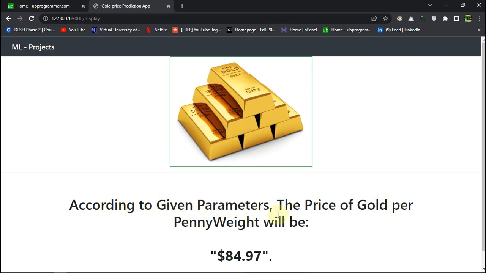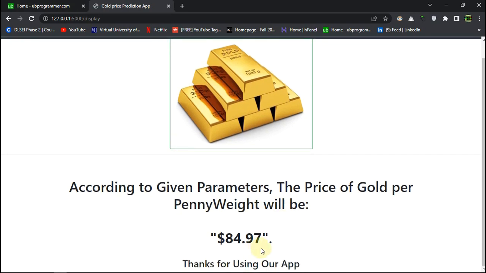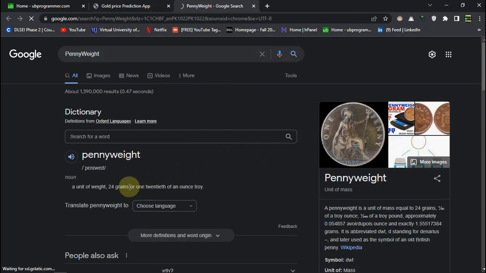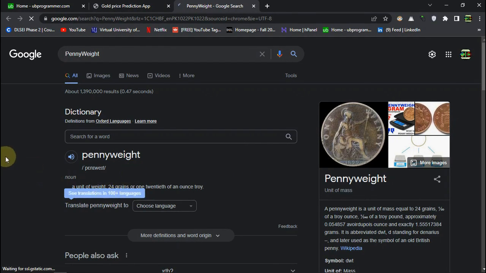and you can see, according to the given parameters, the price of gold per pennyweight will be these dollars, right? And this pennyweight is a scale for those who don't know. Yeah, so you can see what a pennyweight is, right?